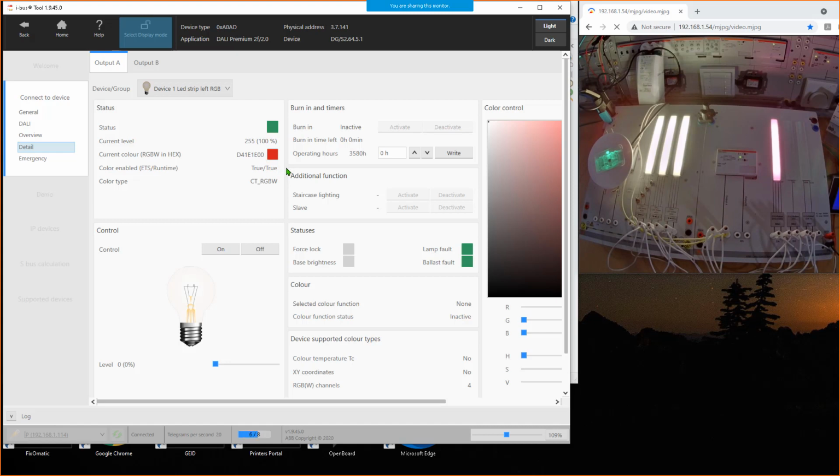So what we also can see here is the operating hours. You see the 3,580 hours. And if you want, you can change here also the operating hours via the IBUS tool. Of course, this is easier than via the group monitor when you use here the IBUS tool. Let me say, for example, if you want to enter here a new value, you click on the button, and then you can override the operating duration counter of ballast number 1.